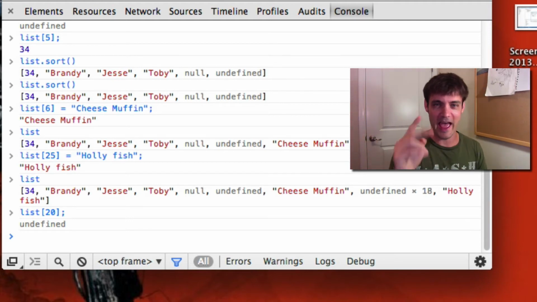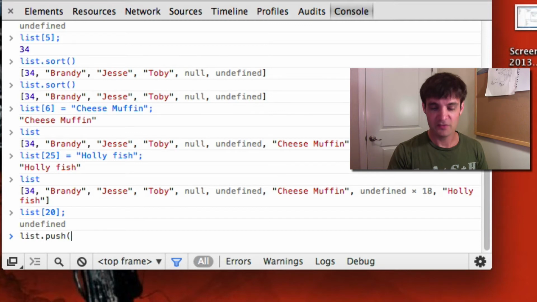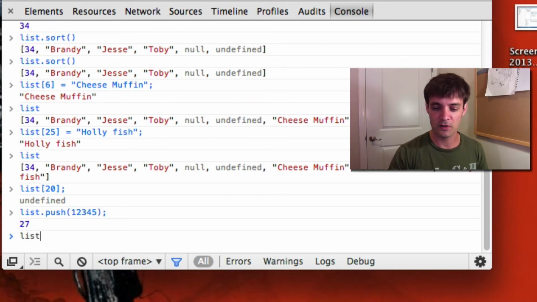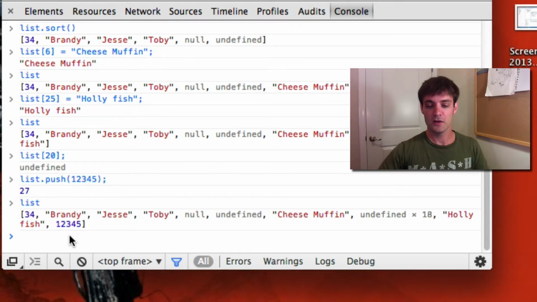Let's show you the last way to add things. There are a couple other ways, but I want to show you one more. You can use something called push. Push says take this item and put it at the end of the array. So you can say push, we'll say 1, 2, 3, 4, 5. I'm going to take that number and put it at the end of the array. The array is now 27 items, and if you look at the last thing next to holy fish, it's the number. Okay? So that is how you add them.